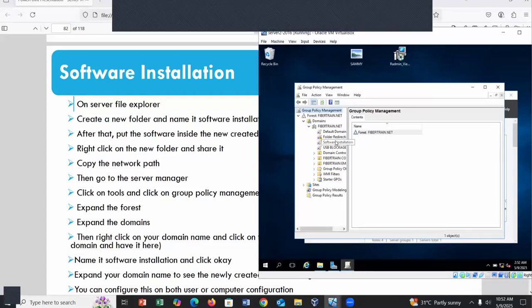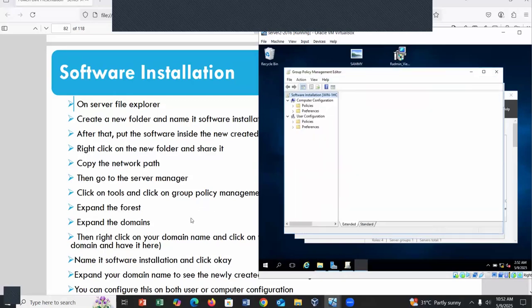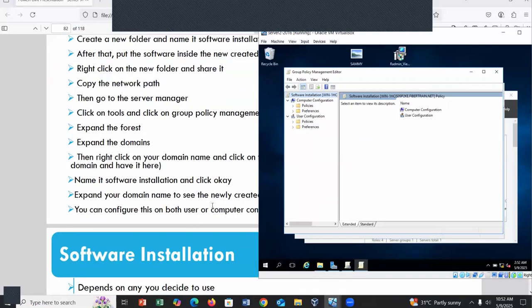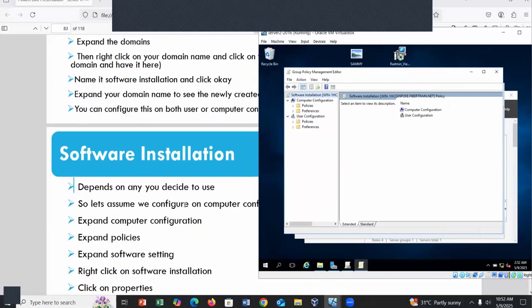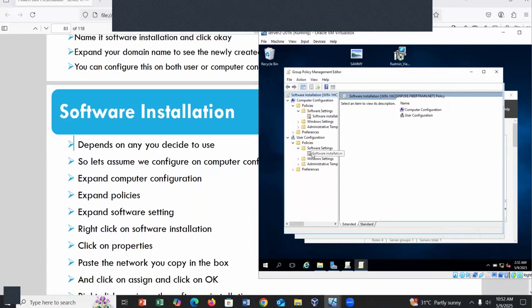After we are able to create it, right click on the new policy and click on Edit. Actually, this software installation, you can configure it on both Computer Configuration and User Configuration. How? For example, if I expand Policies, you will see Software Settings. If you expand Software Settings, you will see Software Installation. And if you do the same thing on the user side, you will still see the same thing.